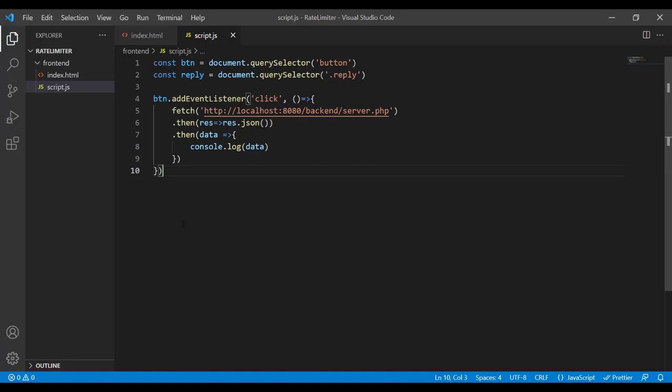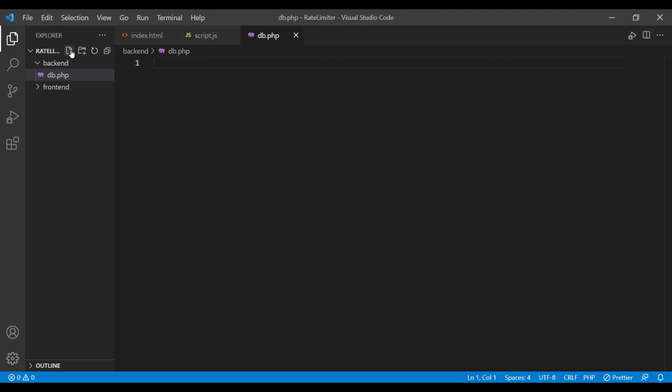Now let's go and work on our backend. So we need another folder, and within this folder I need two files. In one I'm going to make the database connection, and in another I'm going to define the main logic for the server. Let's work with the database connectivity part first.